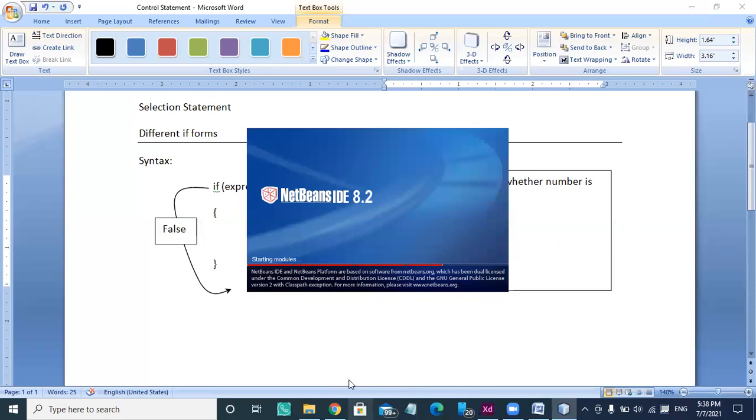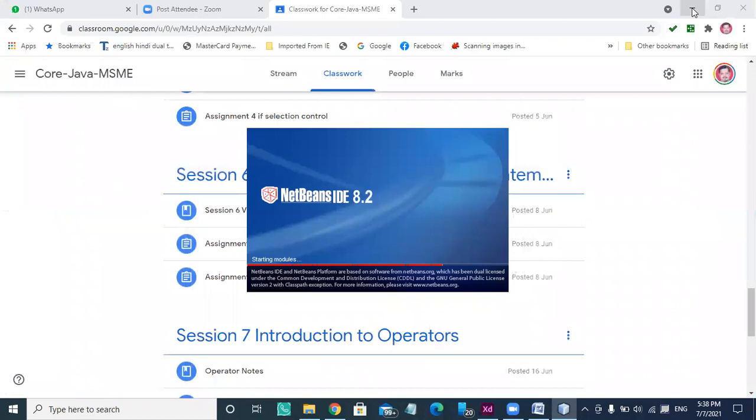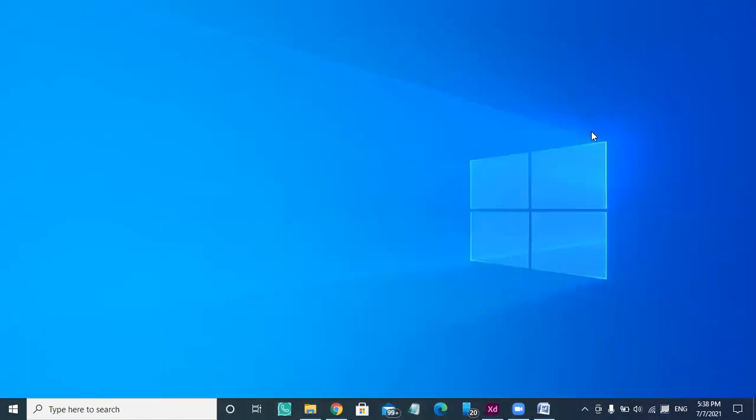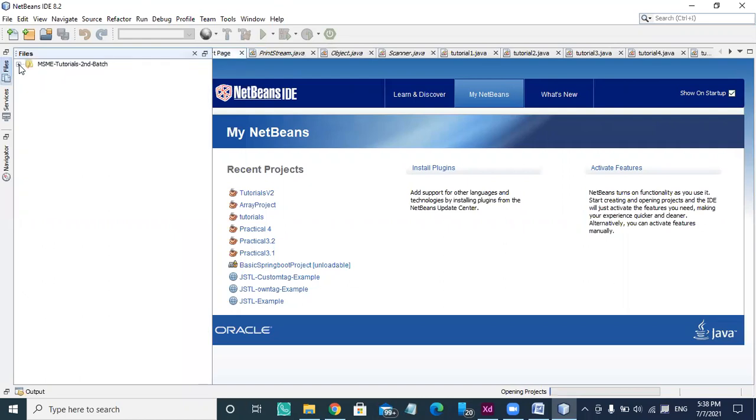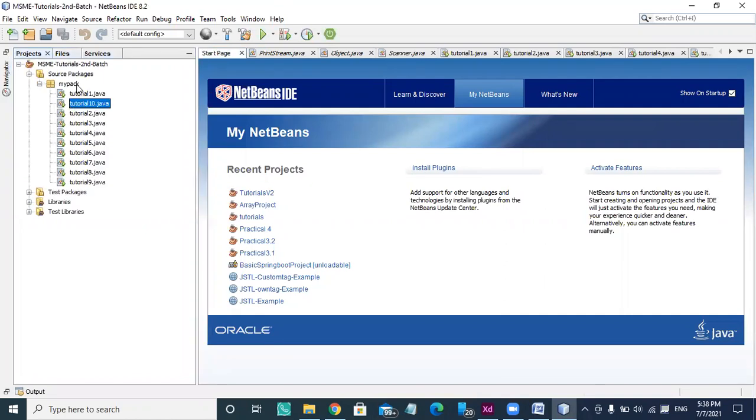For loading the NetBeans. NetBeans is taking heavy memory. So now the tutorial number. Clicking on the source. Project.